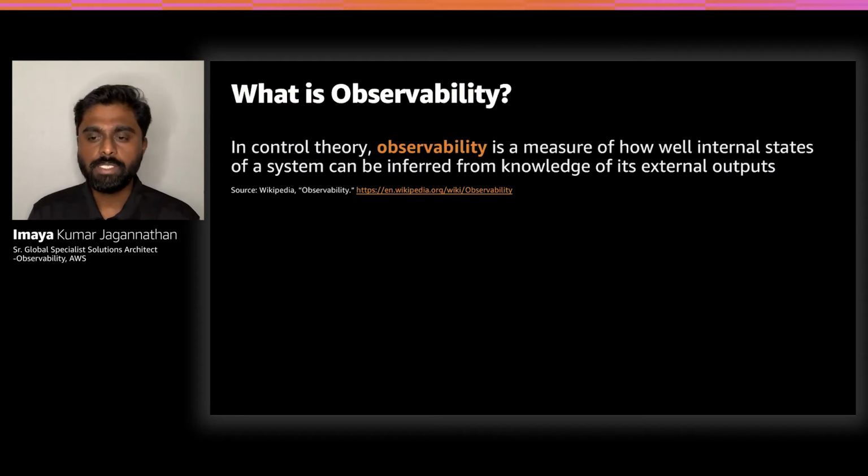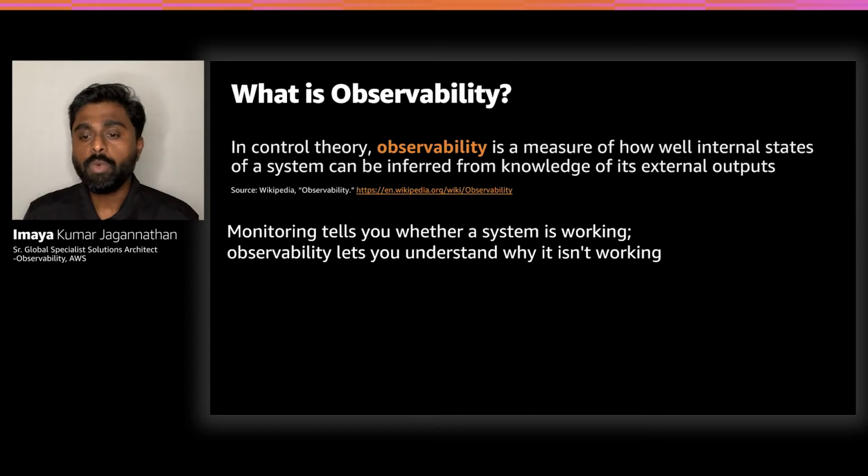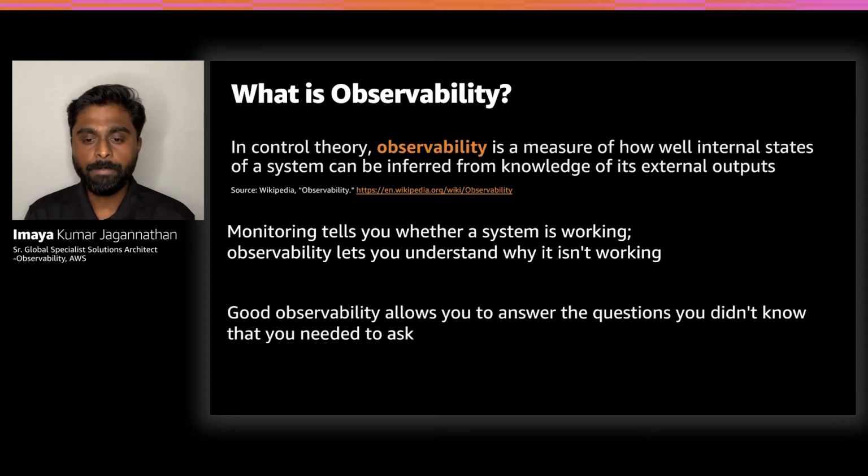The term observability itself originates from the field of control theory, where it basically means that you can infer the internal state of the components in a system by learning about the external outputs or signals it is producing. You might wonder how it differs from monitoring and what value this adds. The difference between monitoring and observability is that monitoring tells you whether a system is working or not, whereas observability tells you why the system isn't working. Also, if you set up good observability in your environment by using the right tools and processes, observability can also enable you to answer questions that you didn't know you needed to ask.